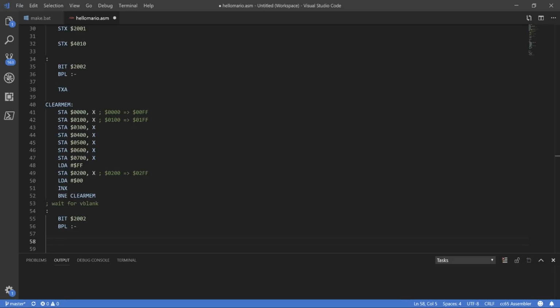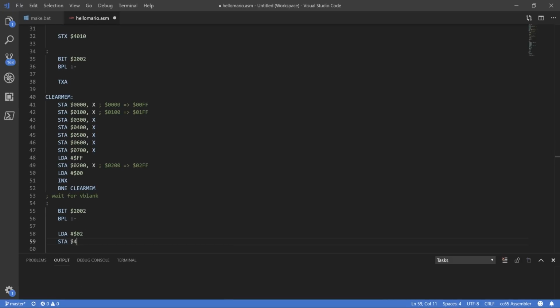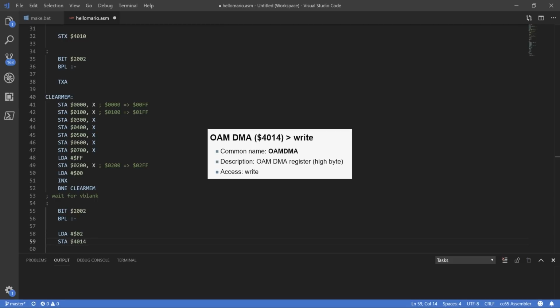So what we're going to do is load A with the value of 2, and this is going to tell the PPU what range of memory to use, the most significant byte, starting with 02. Like you can see here, this range that we're initializing to FF, we're saying, okay, this is the most significant byte of the memory range, the 02, that we want you to read into the sprite memory, starting from 0200 to 02FF, and then we're going to store that into the register at 4014.